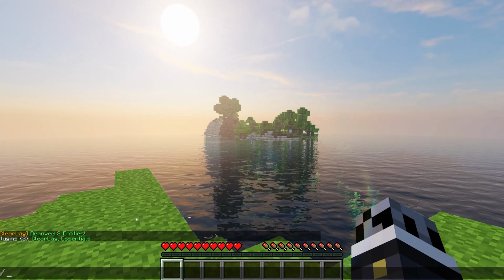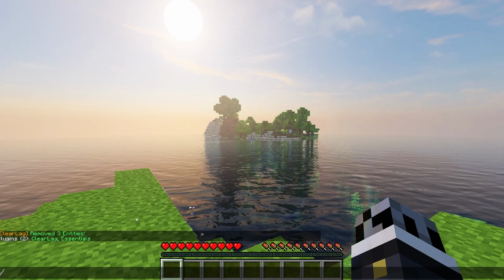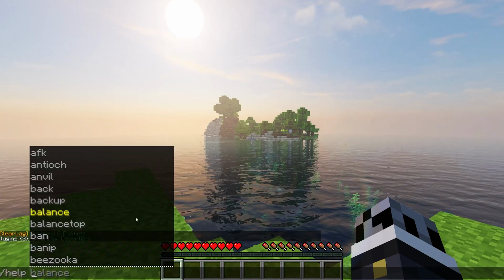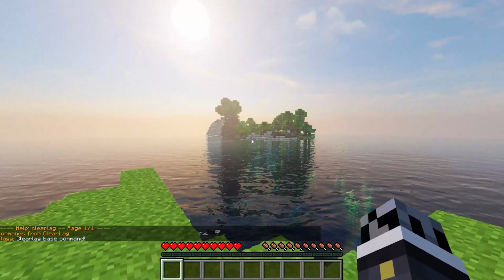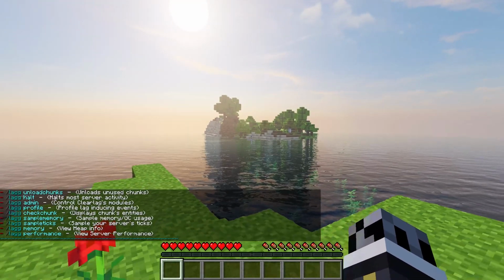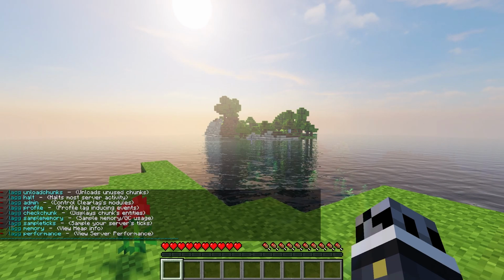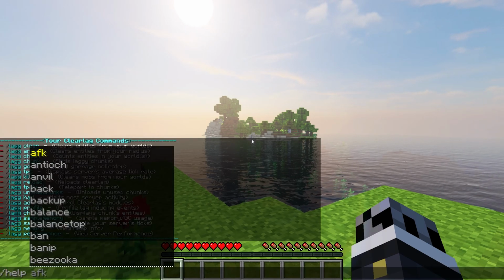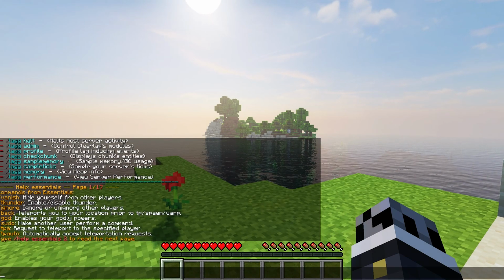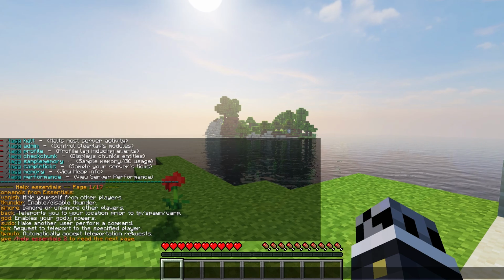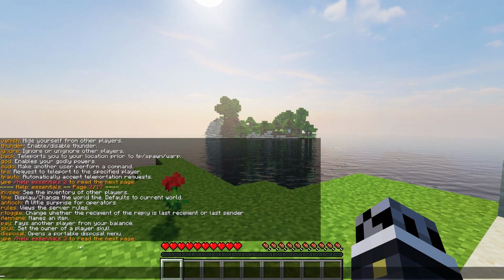So certain plugins will have different ways to get the command list, but a sure way of doing this is doing help and then the plugin name. So if we were to do that for ClearLag, you can see the base command is slash lag, in which case provides you with all of the different ClearLag commands. Whereas if we were to do it with Essentials, it lists out all of the different commands for Essentials and lists them by page. So if we were to do help Essentials 2, it lists that out for page 2.